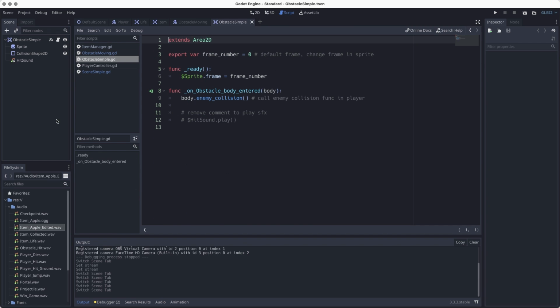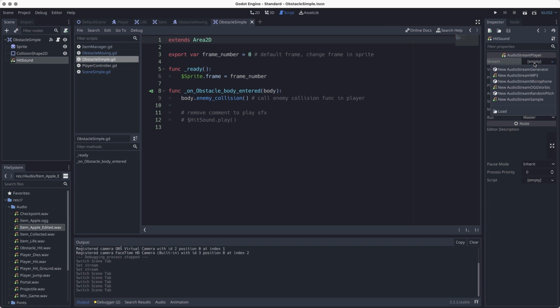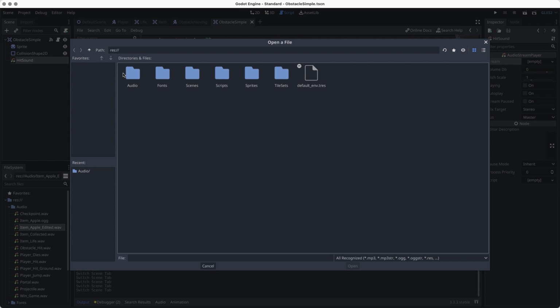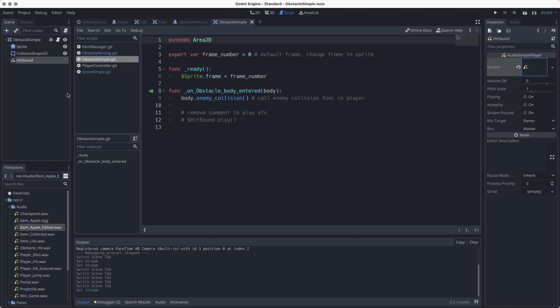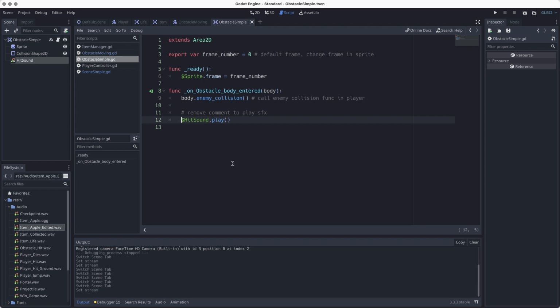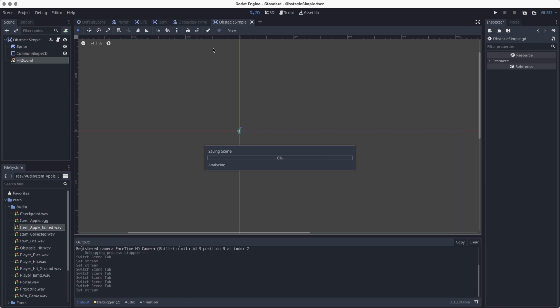And then we can move on to the simple obstacle, or the obstacle simple. This just has the hit sound because it's just a stationary obstacle. It can't be hit by the player. So we'll just put player hit sound in there and we can quickly update the code for that as well. We just click on the script and that one's pretty simple. It's right there. Just uncomment hit sound.play.